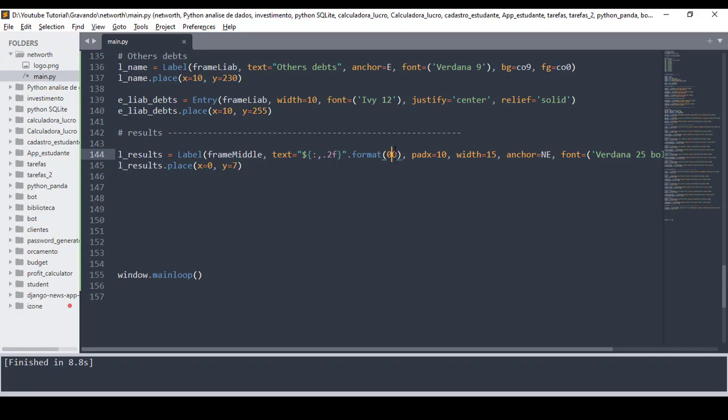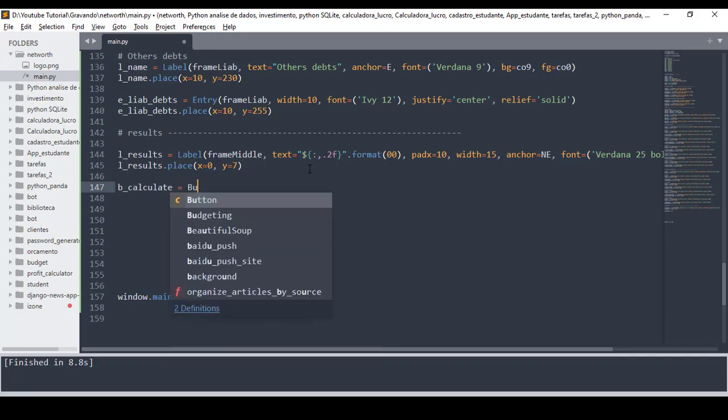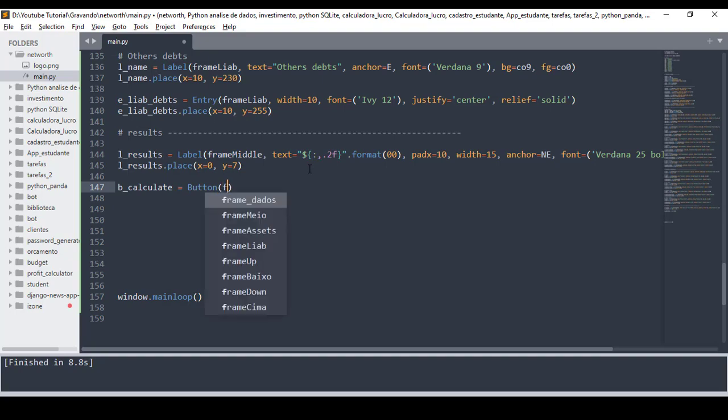Now let's create one button, so this button will be used to calculate. So for this button, let's come here and say B calculate. So this B calculate will be equal to button, will open, will be in the frame, this button will be in the frame layer.